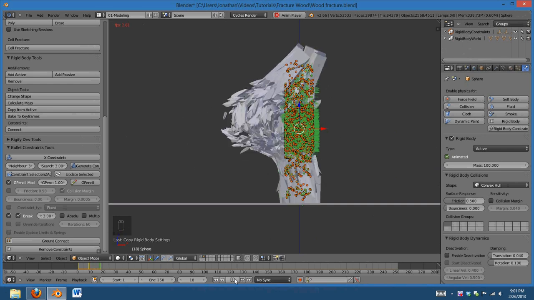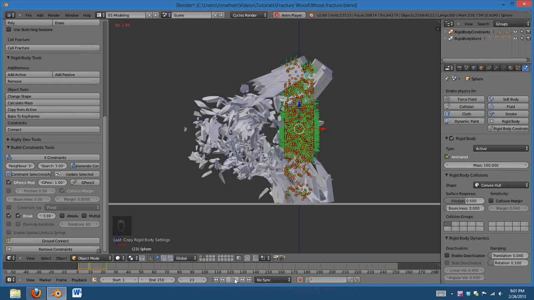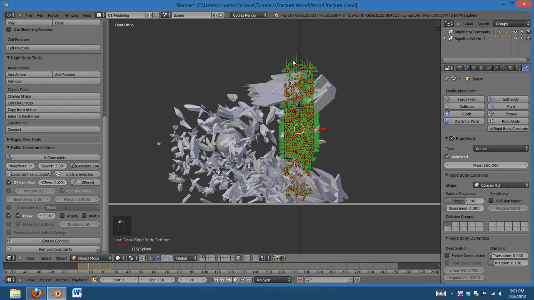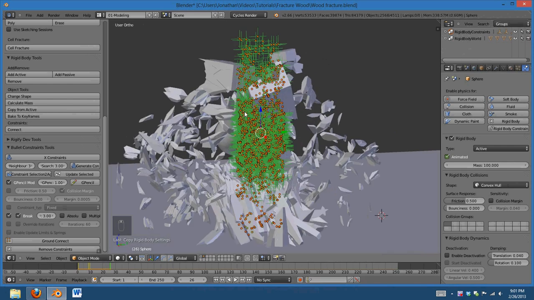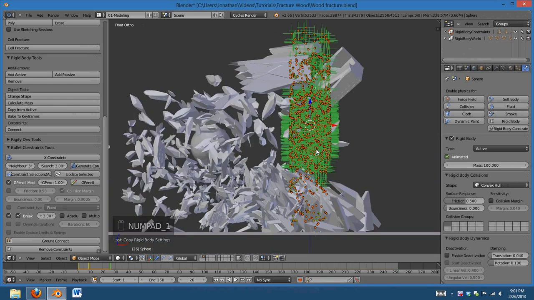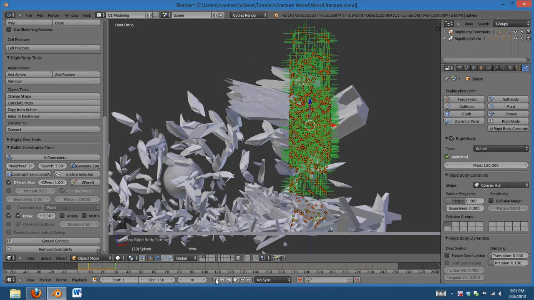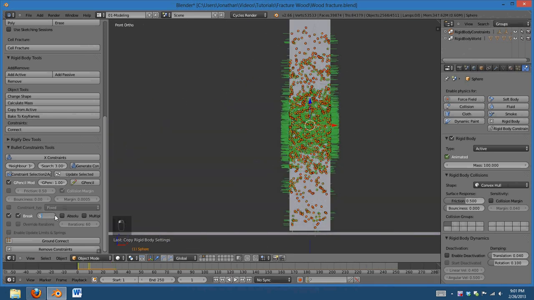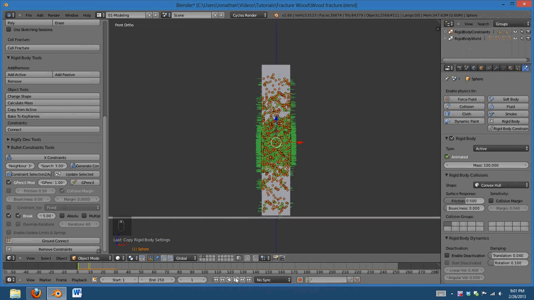See, now it's actually breaking, but unlike before where it just kind of fell down, there are pieces that are being held together, and that is definitely what we want. So maybe I want it a little bit more than that, but not much. That looks perfect for now.